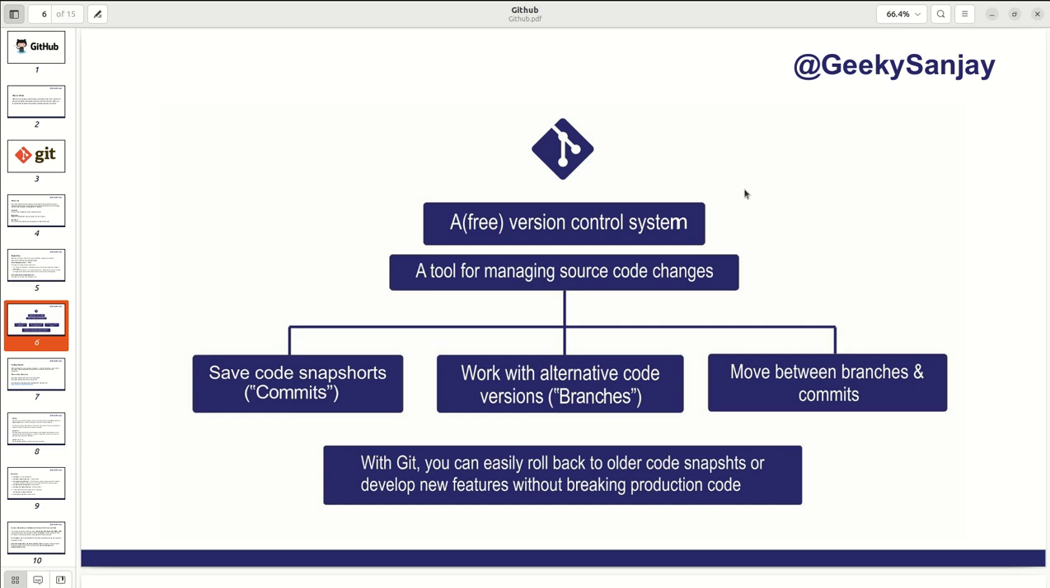GitHub and Git make it very simple. It will track all the changes. Like developer 1 and developer 2 both are working on the same file. In that case, there may be a problem. He is adding some changes and he is also adding some changes. So it's called a conflict.